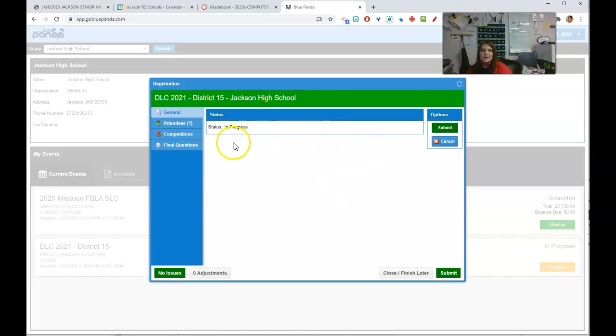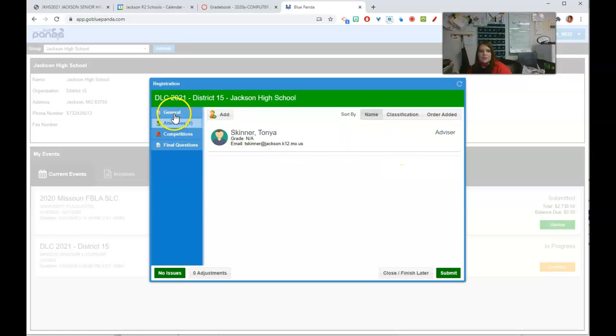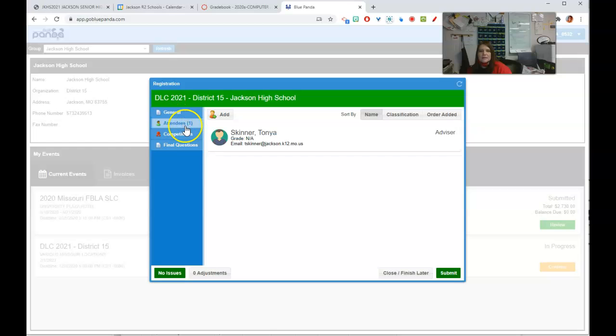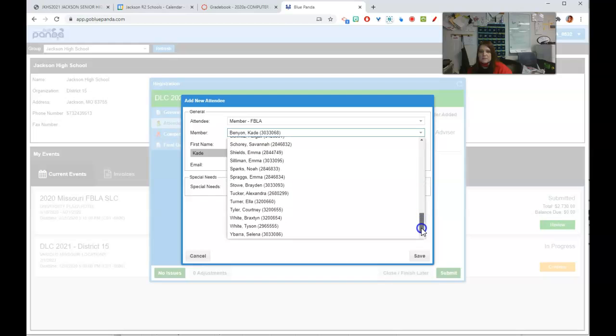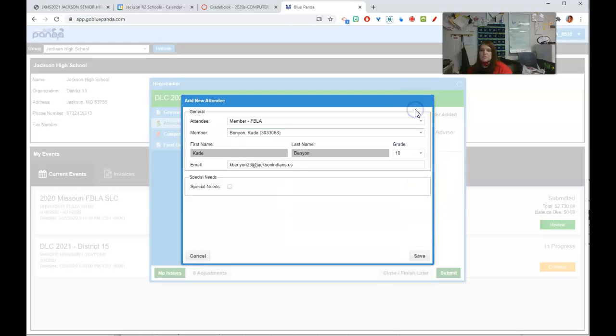And then in here, you need to do a couple of just basic things. One, go to the final question and hit edit and put the name of the advisor who's going to do all your testing stuff and their email. And then go in here to attendees and add yourself, the advisor, as an attendee, because you need to go in and click the add button and make sure that you can see your students. Okay? You've got to make sure you can see your students. So if you can see your students, you're okay.